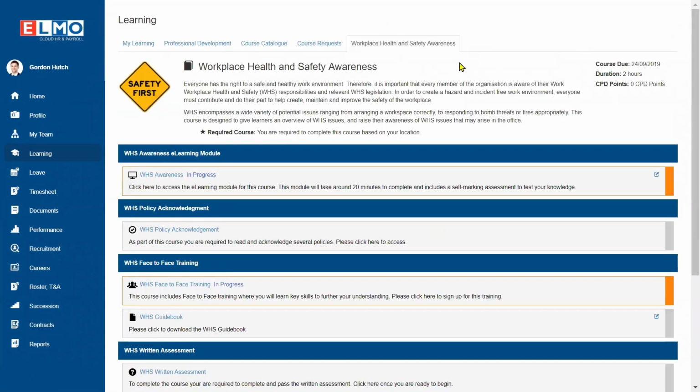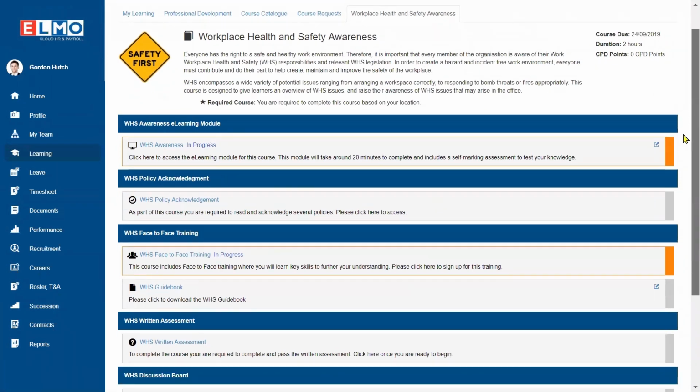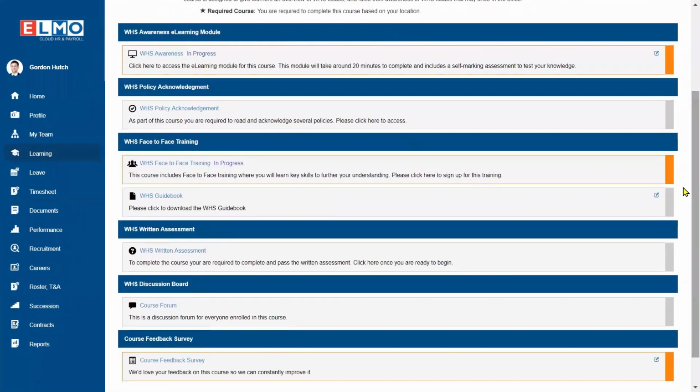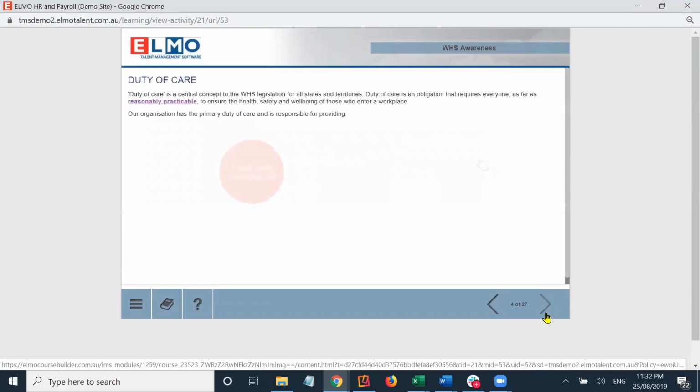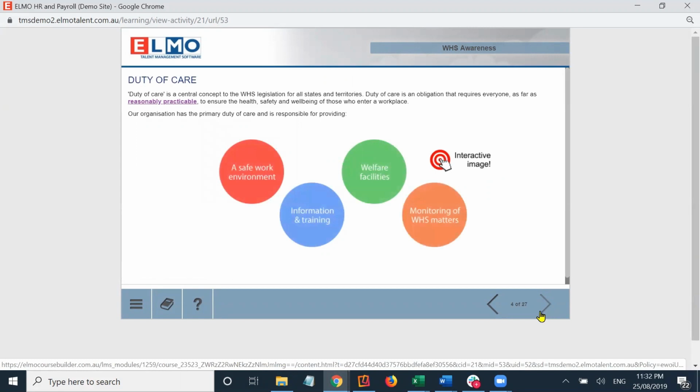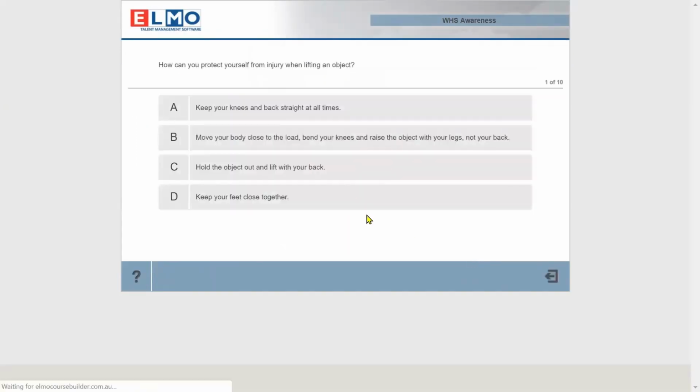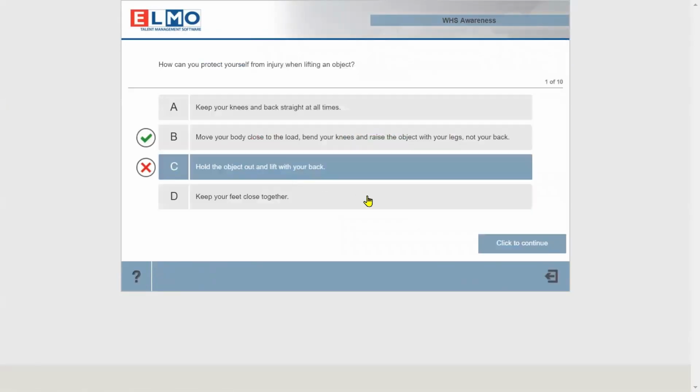You're able to establish a course using titles, instructional messages, course behaviours including due dates, then populate with a range of learning activities. These include e-learning modules, policy acknowledgements, face-to-face training, files for download, written assessments, forum-type environments, or surveys from the ELMO Survey module. You can create and include your own e-learning content, leverage off ELMO's pre-built library, or incorporate third-party SCORM 1.2 content.